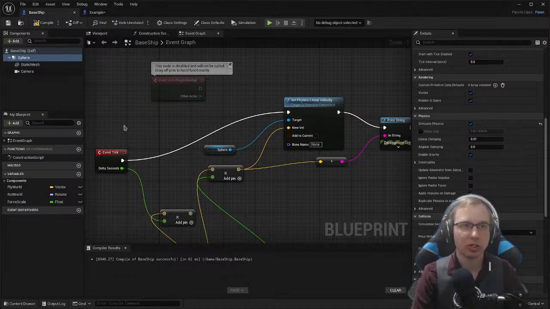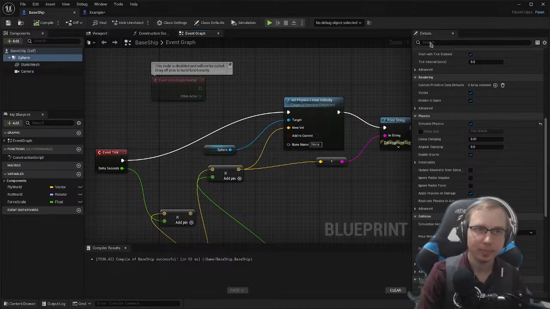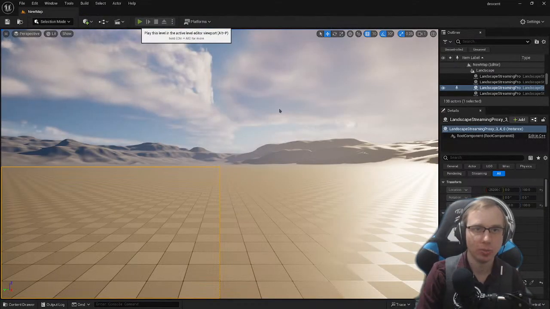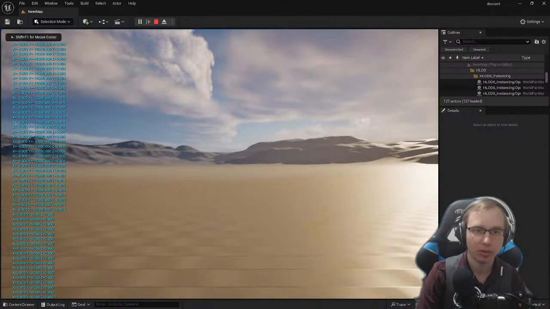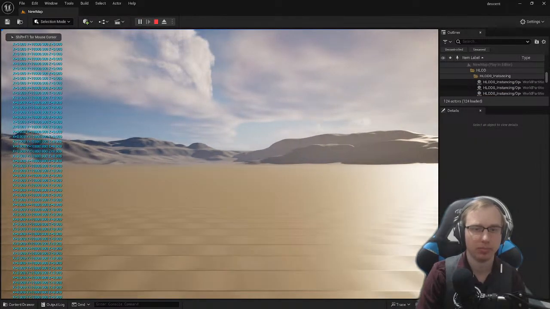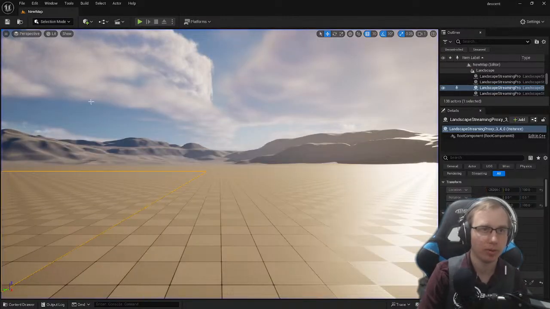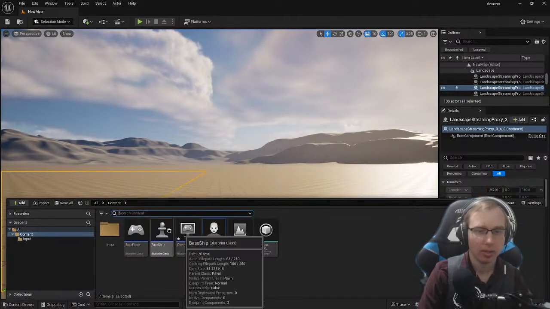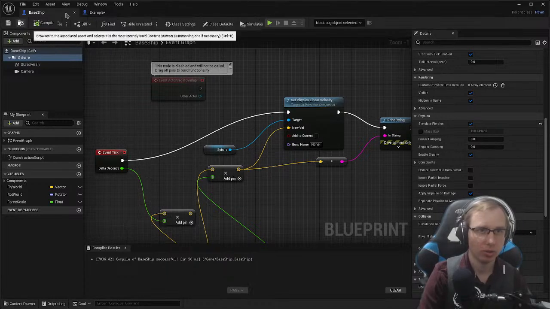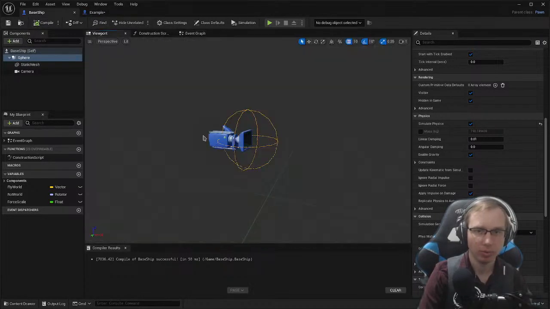Okay, so with simulate physics checked, and I run this, do we get movement? Oh yeah, we get movement. It's definitely the wrong direction of movement, but we can work that out in a sec. I think that's actually the wrong camera direction. Let's go back to our viewport and select our camera.